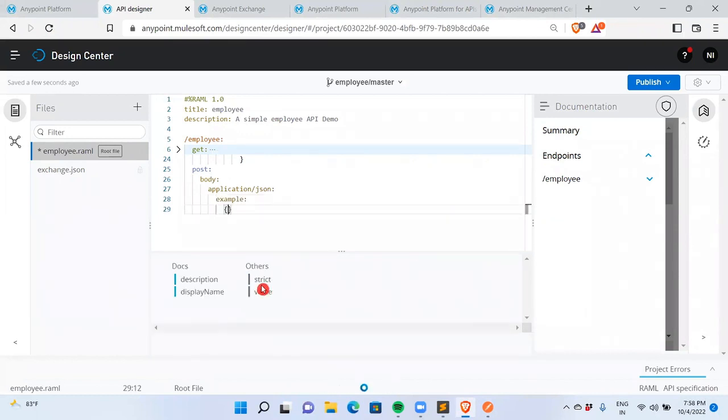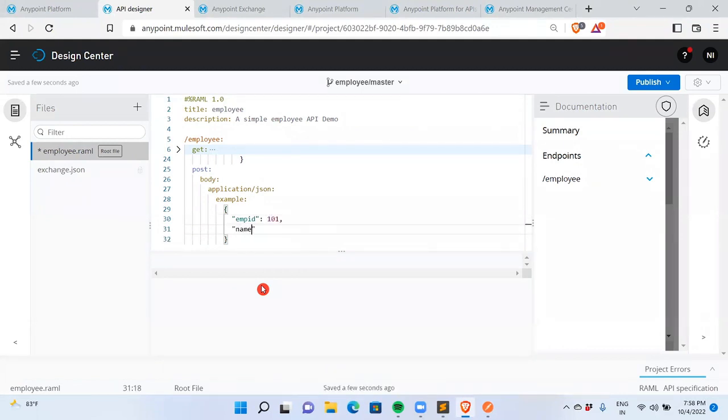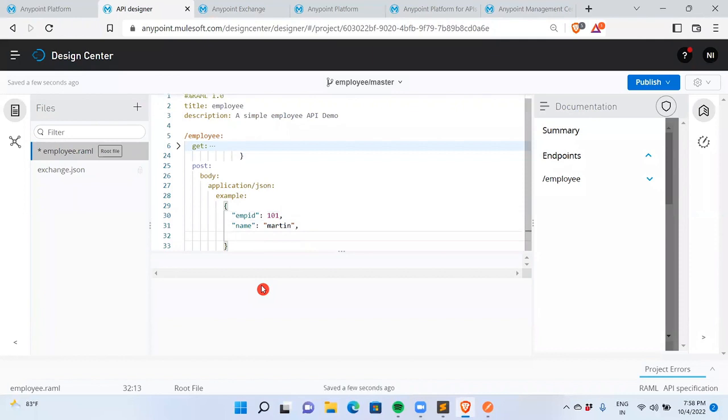For this one, I am giving an example here. I want to give data like this, employee. Now you can see one of the advantages of this, employee ID. I am giving 101, and I am giving the name. Martin I am giving, something different. Then here I can give the job. What is the job? I am going to give developer here.